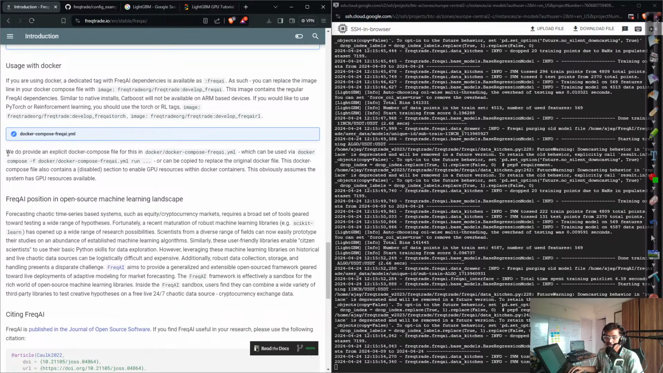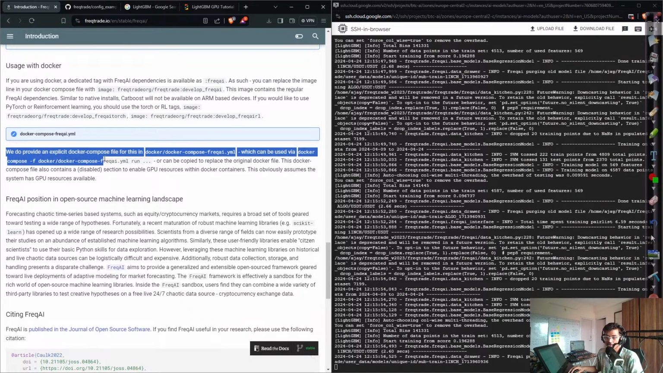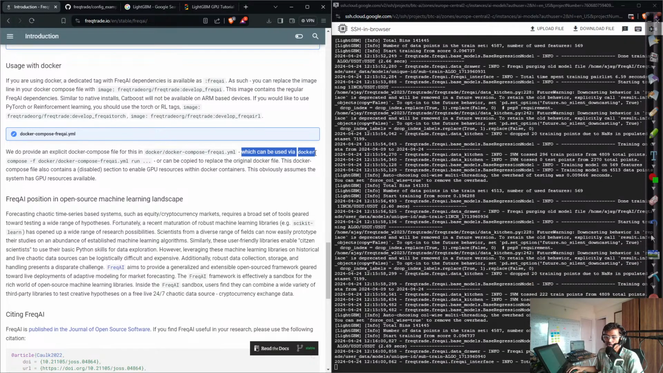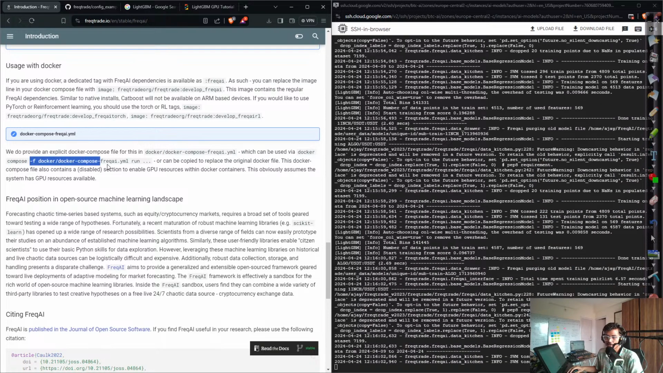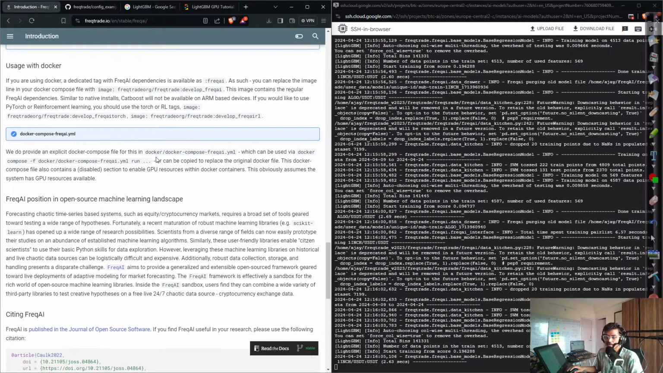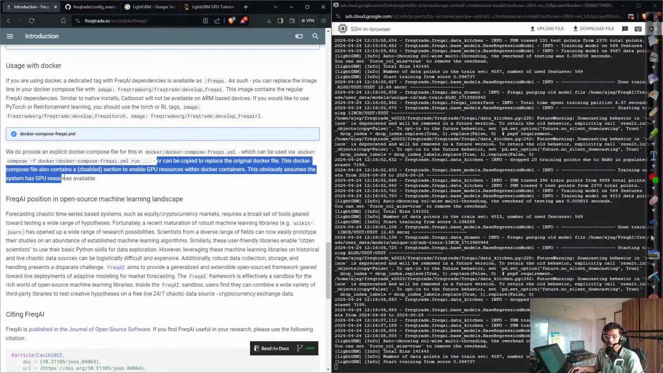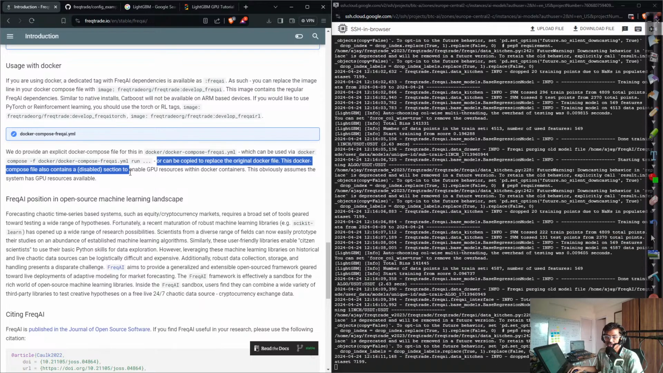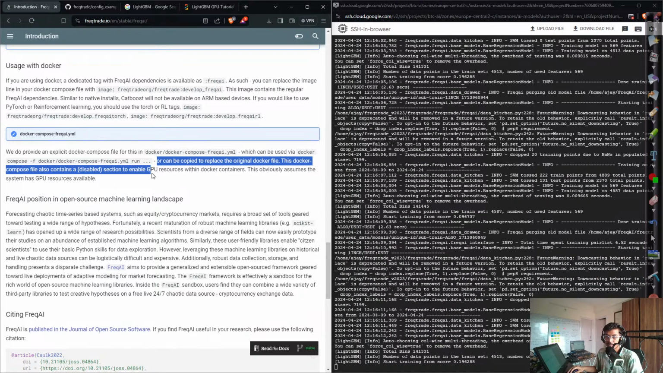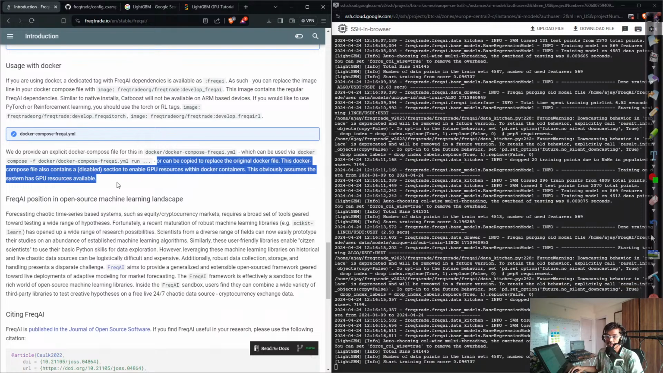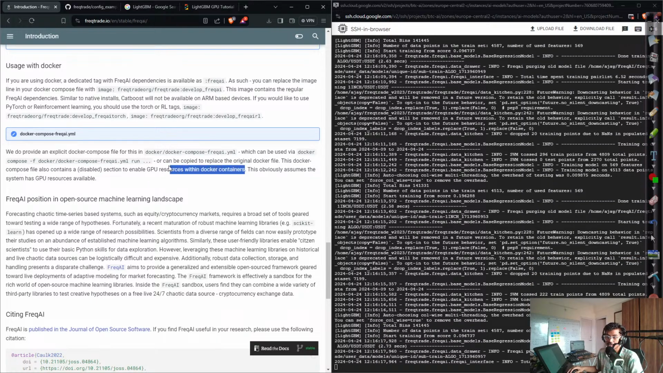Here they say we do provide an explicit Docker compose file for FreqAI, which can be used via Docker compose file this and run, or can be copied to replace the original Docker file. This Docker compose file also contains a disabled section to enable GPU resources within Docker containers. This obviously assumes the system has a GPU. Yeah, this is very important, guys.